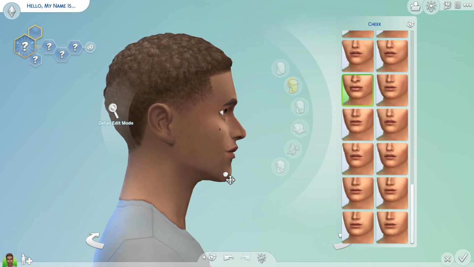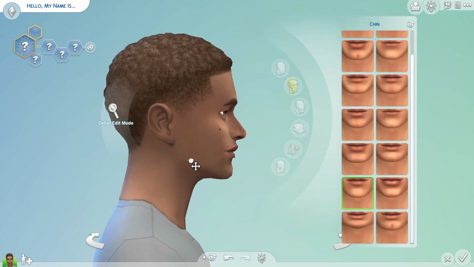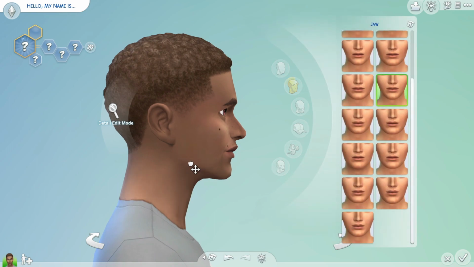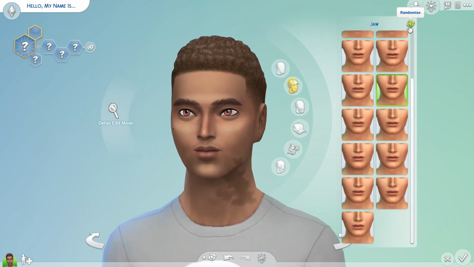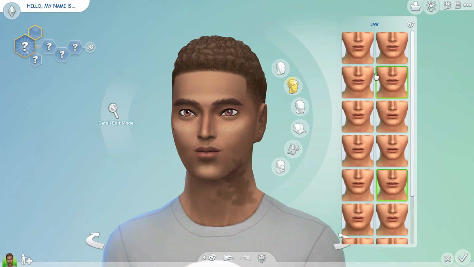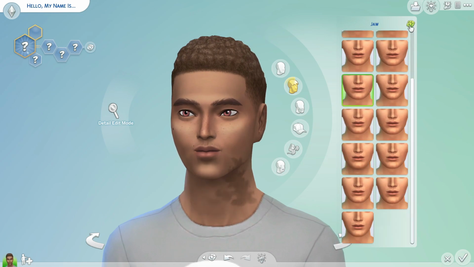For the chin, you really want to turn to the side. For the jaw as well, you want to turn your sim to the side so that you can see what you're doing. Of course, you can also just change out the jaw completely by choosing one of the options here or clicking the randomize button.